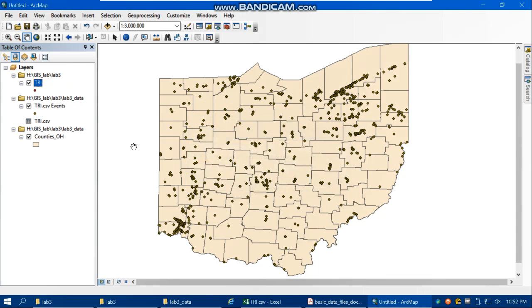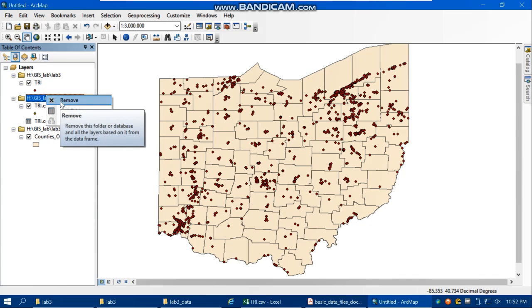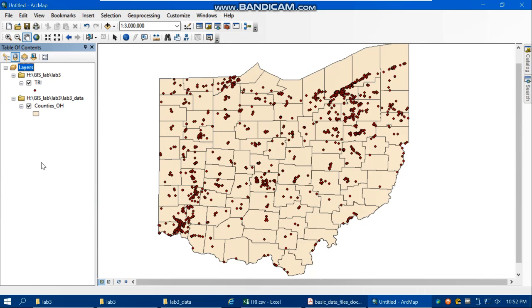Add it into ArcMap, and now you can remove these two events and also the CSV file. You can remove both of them by right clicking here. So this one is permanent.